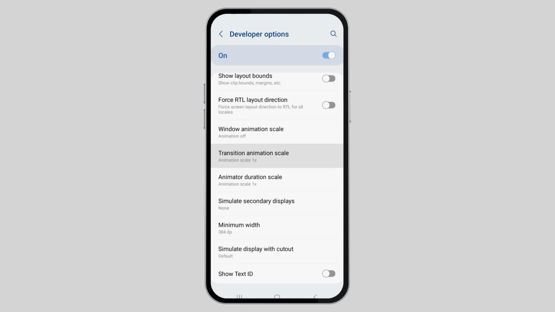Now you have to go to the next option, that is transition animation scale. You have to turn the animation off. You have to go to the animation duration scale and also turn it off. This way, your problem will be solved.